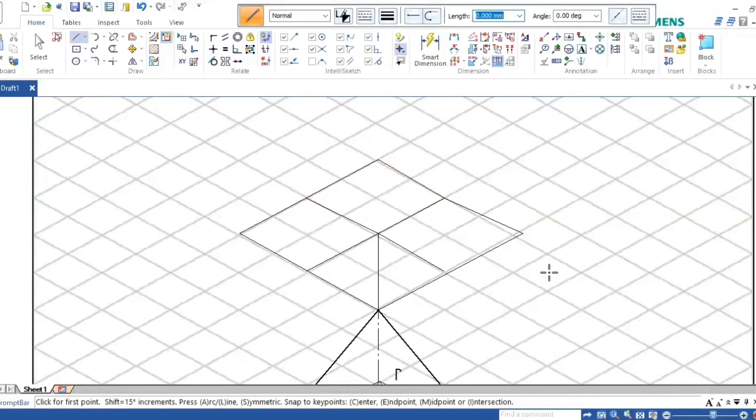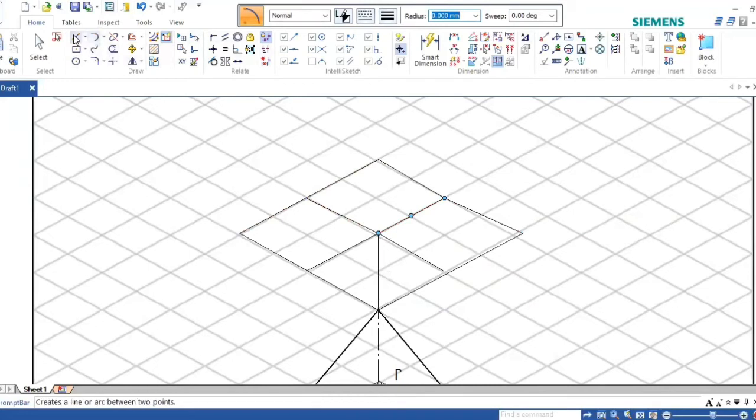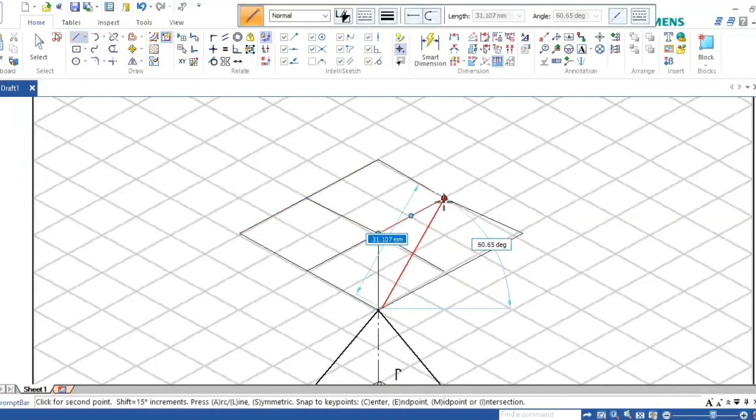Okay, once you construct the square box, similarly you have to construct the ellipse. How to construct the ellipse? First you draw a normal line, go to line command. From here to the midpoint of the opposite side. Similarly, from here to here, midpoint of the opposite side. From here to here, midpoint of the opposite side. From here to here, midpoint of the opposite side.